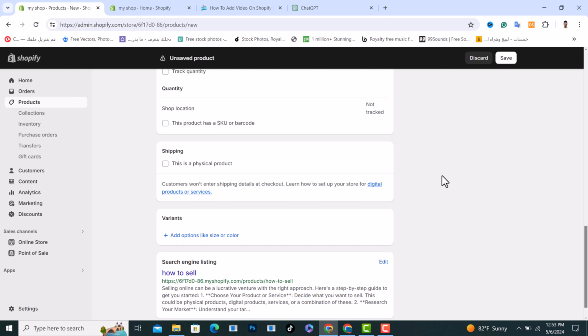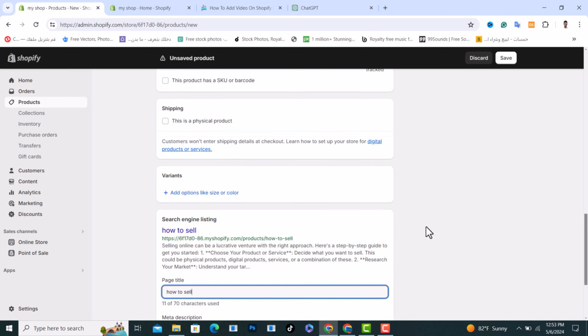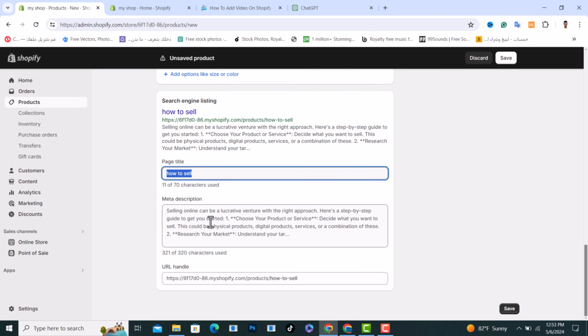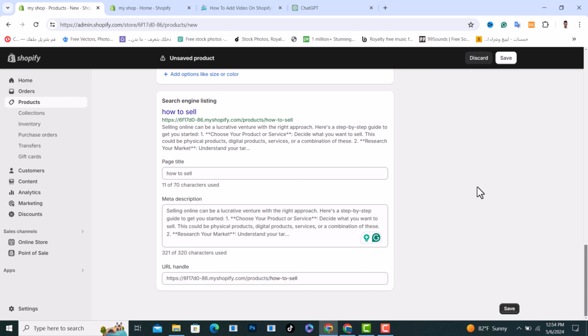And after that, scroll down and we have variants. You can add options for your digital products if you would like, and you can edit the search engine listing. Tap on edit, and from here, after you edit it, it will show up in the search in Google, it will show up to them like this. And after that, tap on save on the right top corner. And at the same time, you can edit the handle URL as well from here. And after that, tap on save on the right top corner.